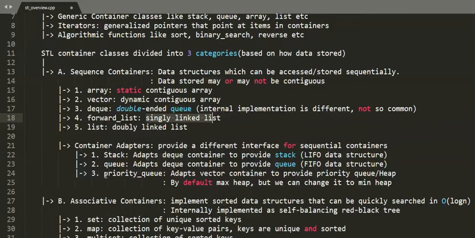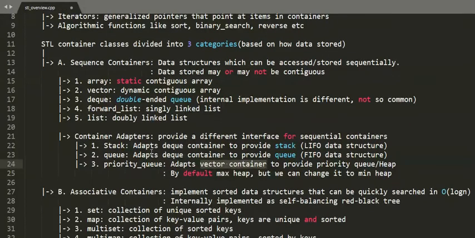Stack, queue and priority queue fall into the container adapters. What is the meaning of container adapters? It just means that all these three data structures are not implemented from scratch in the library. They are just using other containers, like stack uses the deque container, queue uses the deque container, and priority queue uses the vector container to provide us the functionality. It just means they are not implemented from scratch. They just adapt another container to provide their functionality.